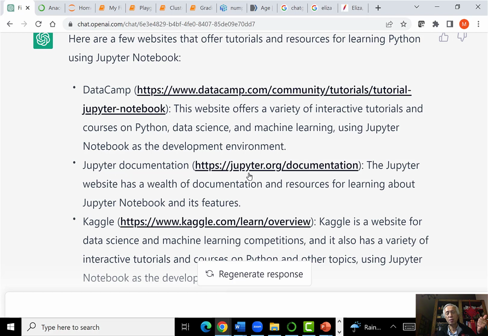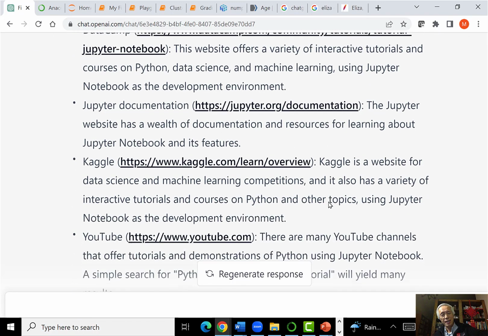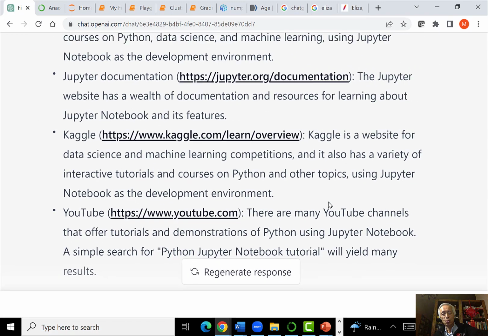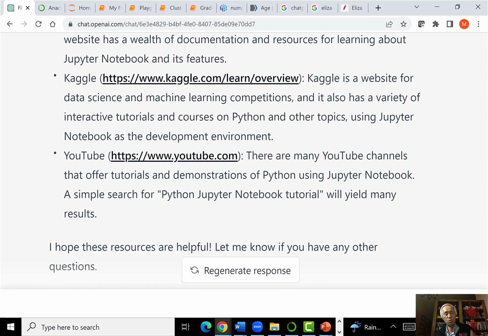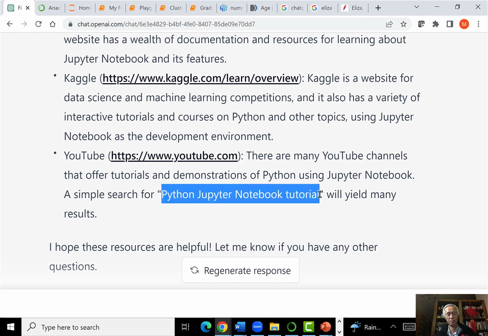Jupyter documentation is from the nonprofit organization supporting Jupyter, and you can find its documentation. Kaggle has a lot of open source data. I don't think there's a lot of tutorials on how to use Jupyter Notebook. You can also just search on YouTube and find some tutorials. They even give you a suggestion here, Python Jupyter Notebook tutorial. Use that key phrase to search YouTube.